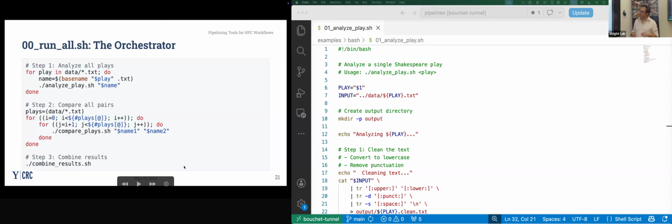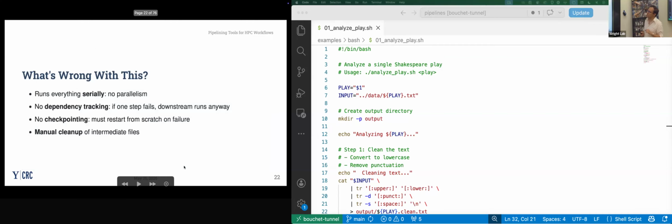Step two, once all those are done, you can compare the pairs. So you have the data, everything.txt is in the data, and then you need to index each one to create pairs that don't repeat. So you do a couple nested for loops there. And then at the end, you have the combine results script, which is just finding all the outputs from step two and combining them into a table. That works fine, but there are definitely some ways that it can be improved.